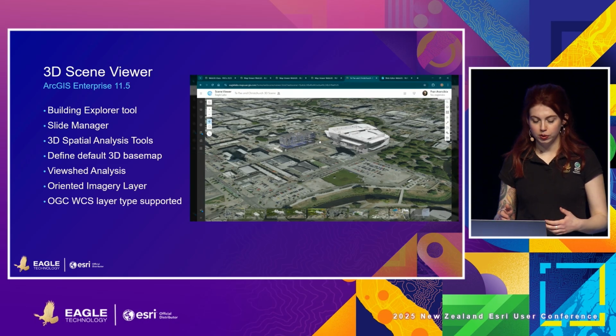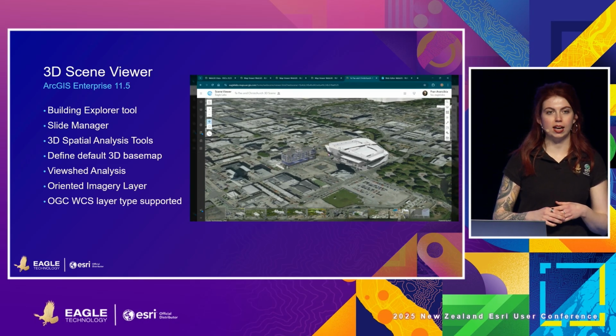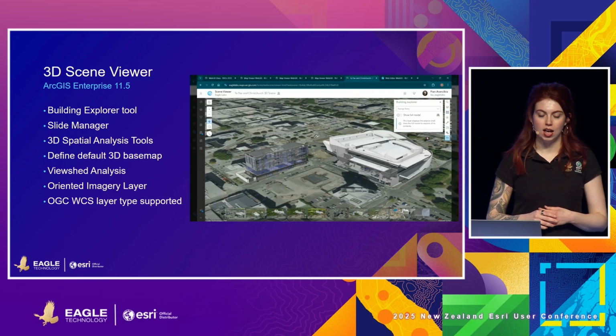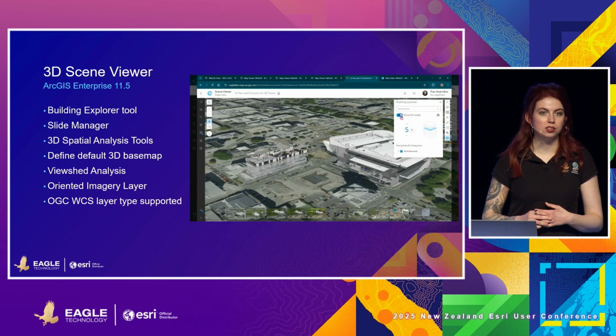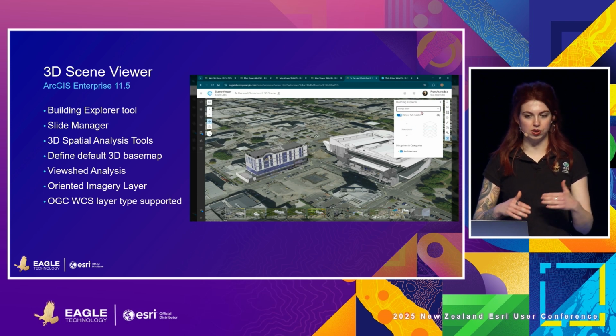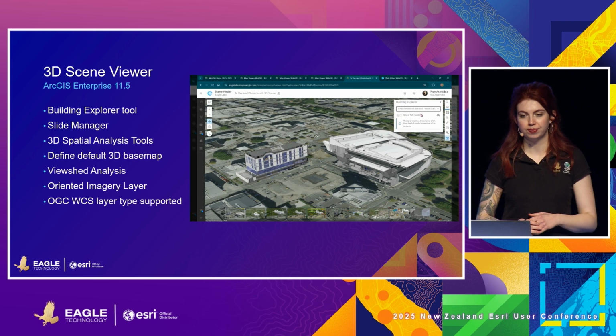Then we have Scene Viewer. Scene Viewer as well had quite a few advancements of really amazing capabilities with having our Building Explorer tool to allow us to navigate through these 3D scenes and to explore different floors of a building.